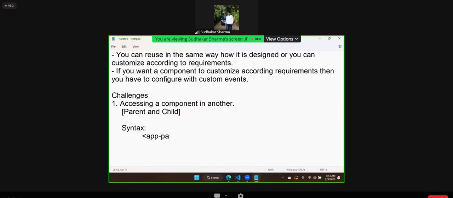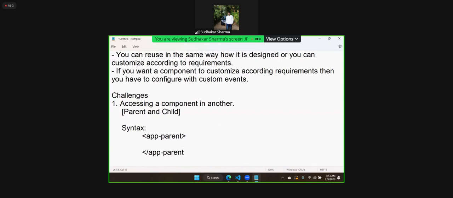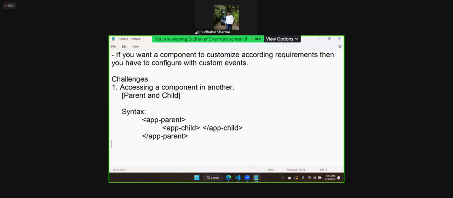Suppose we have a parent component. In the parent component, we want to access the child. In order to access the child, we use app-child here. In a parent, you can access a child component, which we were doing already. Already we were doing this, accessing a child inside a parent.